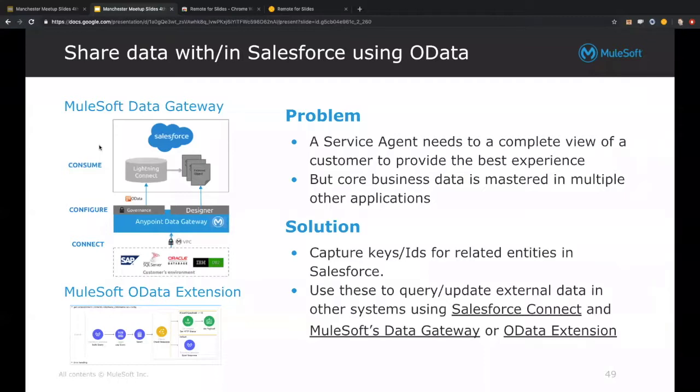If you've got more esoteric requirements, a system which we don't have the ability to use Data Gateway for, you can write a process flow, a sequence of steps, using the MuleSoft OData extension. You can connect to anything. So if you've got something in-house that you've written, or some strange application you want to use, you can use this mechanism to present that data inside Salesforce as if the data was already there.